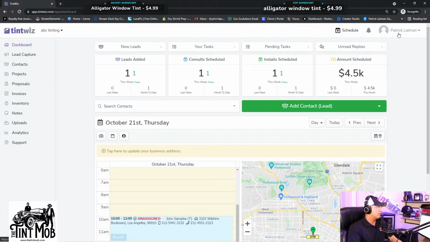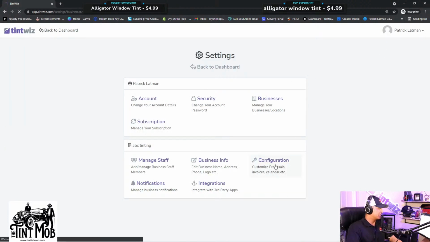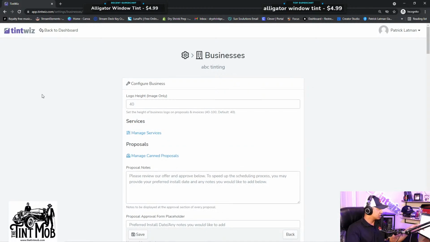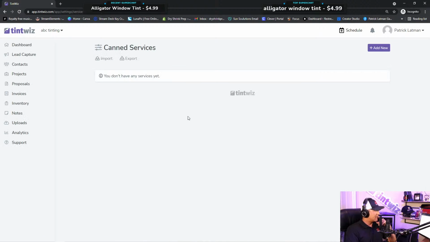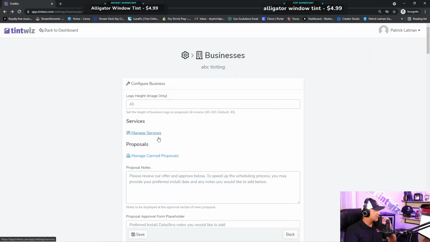If you go from the dashboard, click on your name, go to settings, configuration. First and foremost, what you want to do is change this 40 to 100. It's going to expand your logo, especially on the proposals and other sent things, and it just makes it more pronounced. You can manage your services here, and then also manage your canned services or canned proposals here.